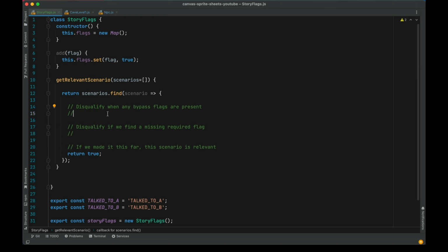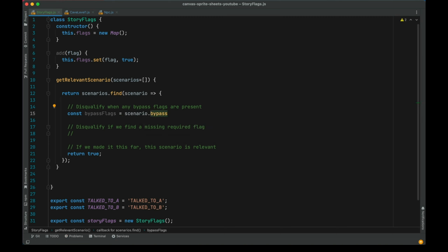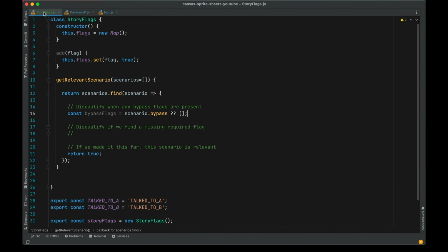So first we need a list of bypass flags to work with. So we'll say bypass flags is a constant. That's going to be our scenario.bypass. But if we didn't provide one, just to make it optional, we can go ahead and default to an empty array. That can really clean up our configuration code so we don't need all these fields all the time.